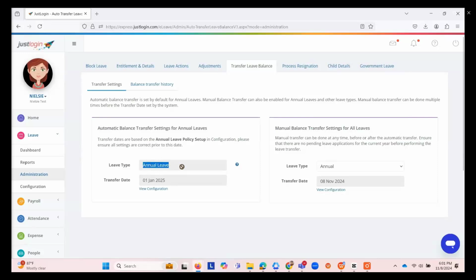That's why, as you can see, the leave type is grayed out because we cannot change it. There's no drop down available for you to choose from. And the transfer date is also grayed out because the transfer date will be January 1, 2025 for those who are following the calendar year. But if you are following the financial year, it will follow your fiscal year.